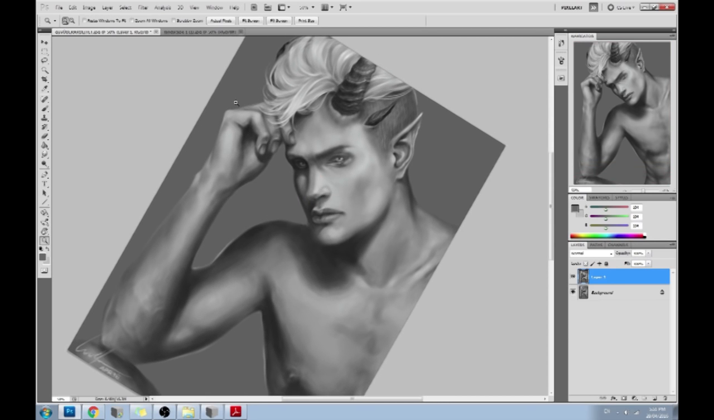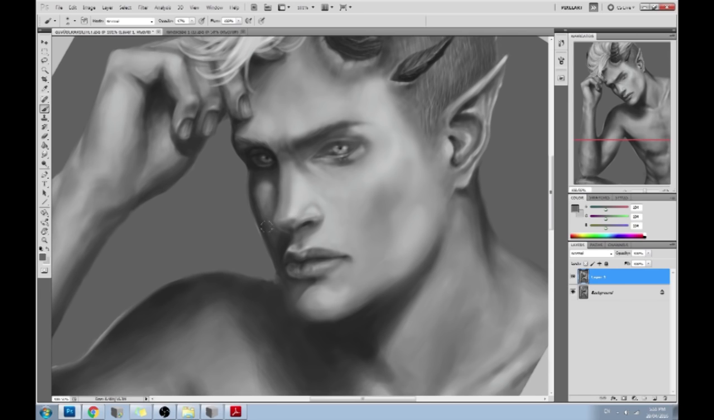So see, now the nose is no longer flooded in darkness. To make the nose stand out a little bit more, all you really have to do is create a sharper edge. The nose is like a cliff.